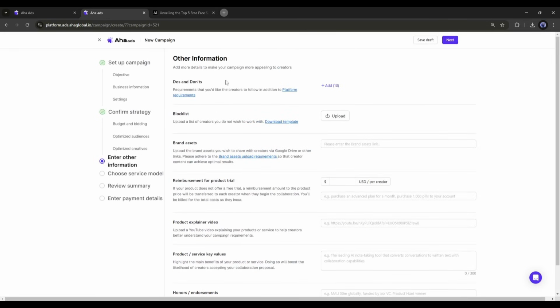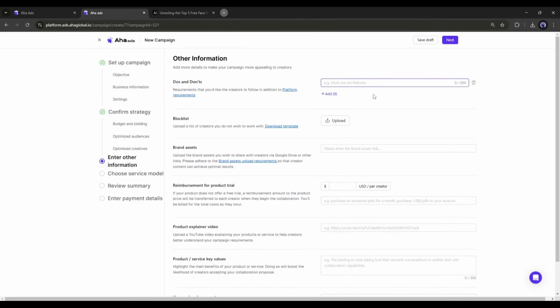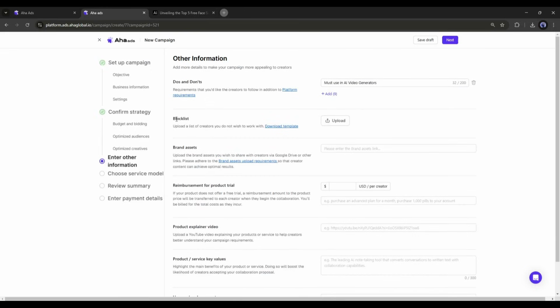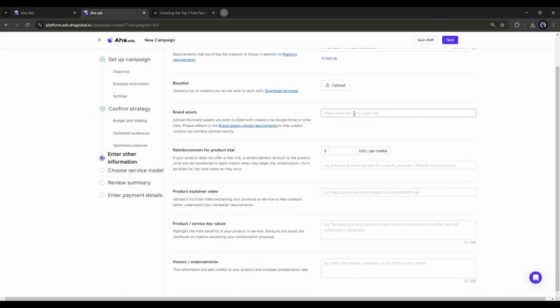On this page, you can add more details to make your campaign more appealing to creators. You can add do's and don'ts, requirements that you'd like the creators to follow in addition to platform requirements. Next, you can upload a list of creators you do not wish to work with. After that, you can upload the brand assets you wish to share with creators via Google Drive or other links. Reimbursement for product trials. Upload a YouTube video explaining your product or service to help creators better understand your campaign requirements. Highlight the main benefits of your product or service.